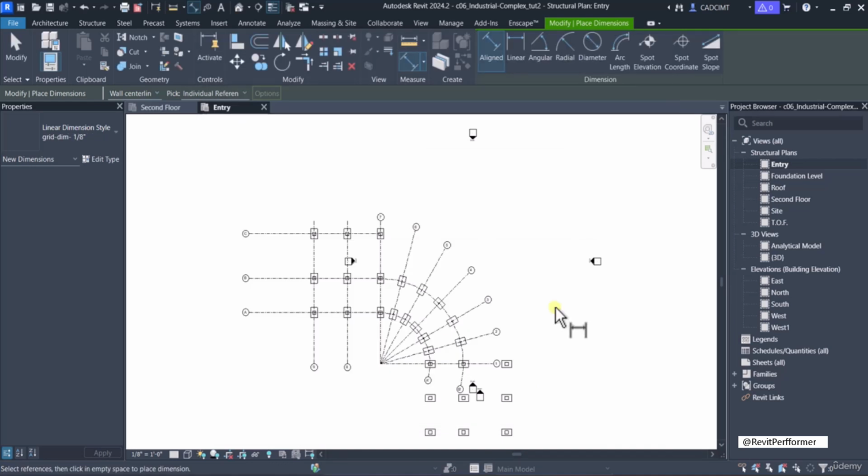Then in the drawing area, move the cursor below grid A and place it on grid 9. You can see here grid 9 is highlighted. Then click on the highlighted grid. Then move the cursor toward the right and place it on grid 8, and then click when grid 8 is highlighted. Then again move the cursor toward the right and place it on grid 7. You can see here grid 7 is highlighted. Then click on the highlighted grid. You can see here the horizontal dimensions are created for grids 7 to 9.